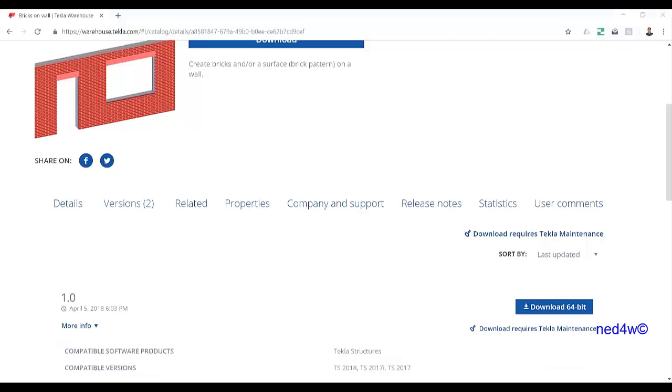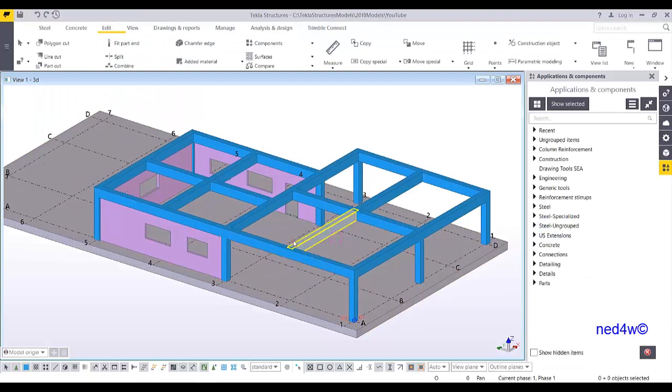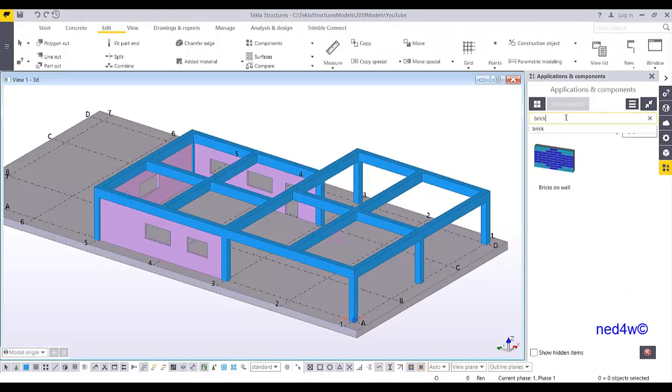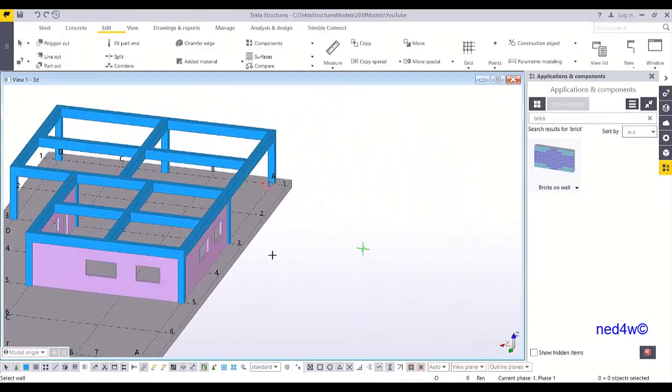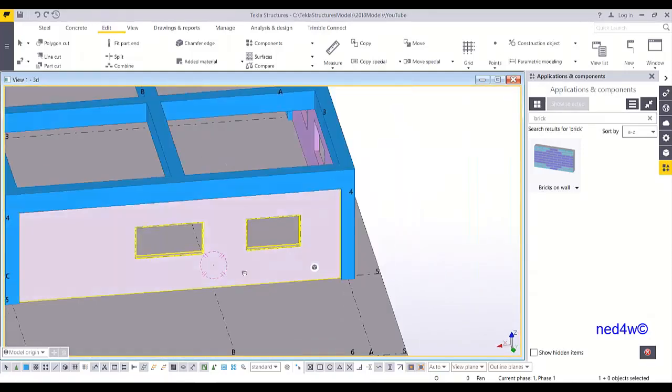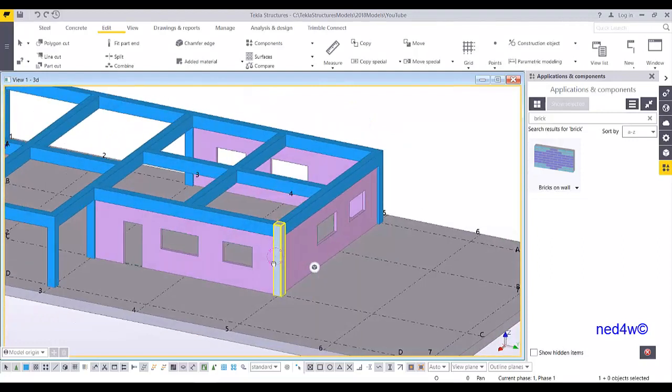Then let's try it. From our Applications and Components, you can type Brick on Wall. So this one, you can type brick, and then this will show you the application for the Brick on Wall. Right? So as you notice, I already have the modeled wall here. So all I have to do is select this wall and then apply this brick.